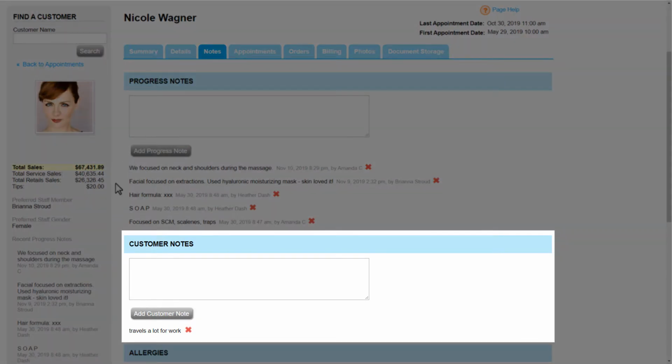Customer notes are preferences, special requests, or unique details about the customer's lifestyle that can be stored and referenced by all staff with access to customer data. We can see that Nicole travels a lot for work, and knowing that can help the business create a better experience for her. We can type in a new note and click Add Customer Note, and we'll see it listed here.